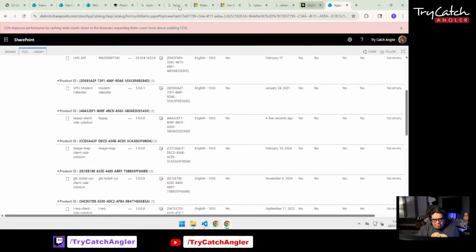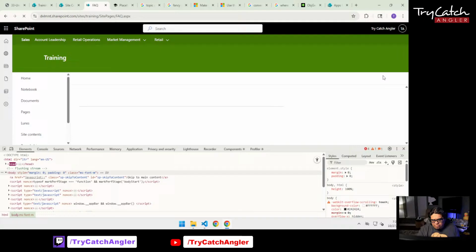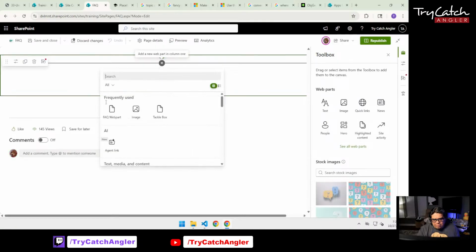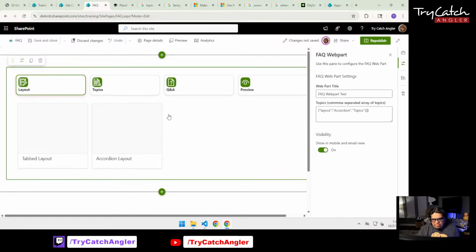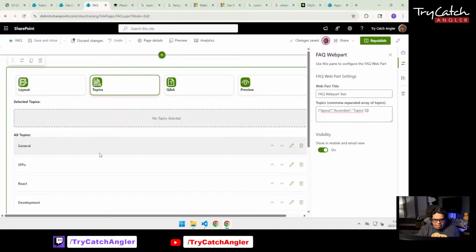So we should see it now. We go back to FAQ. We've cleared the cache. I'm going to edit the page. And now if we add our FAQ web part, we should see, there we go, our information here. All right. So now that we have our object, it's going to by default be set to accordion, and then our topics are going to be an empty array. And we're going to populate our topics here.